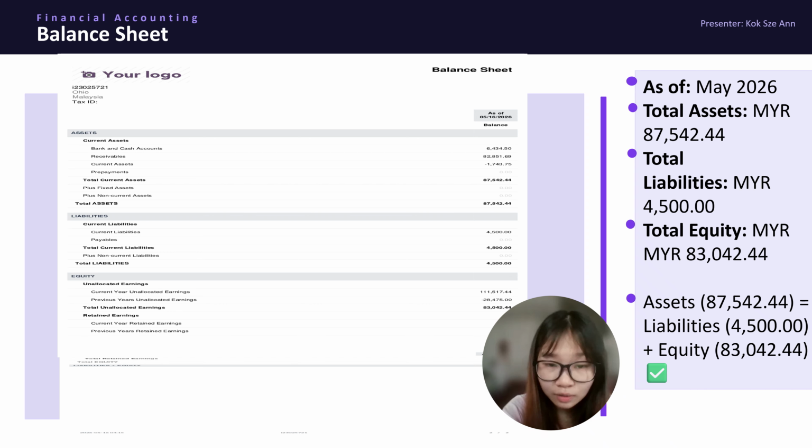The total liabilities are 4,500. It consists entirely of current liabilities. There are no non-current liabilities or payables at this time. The total equity is 83,042 ringgit 44 cents.